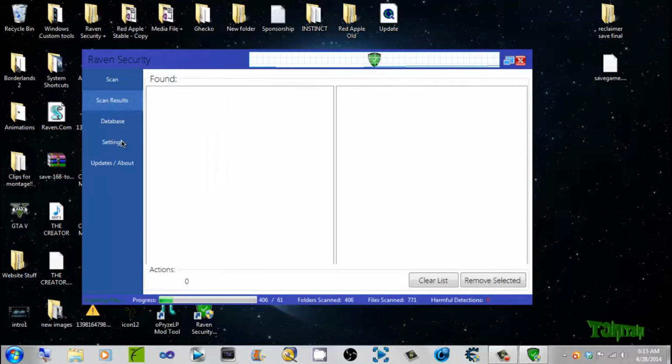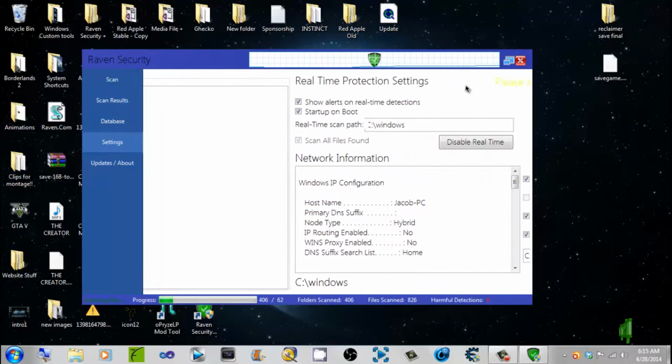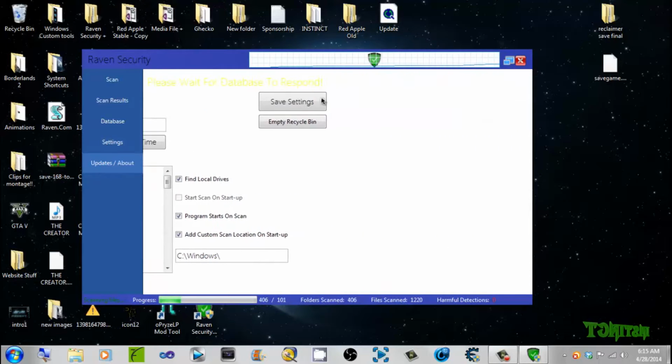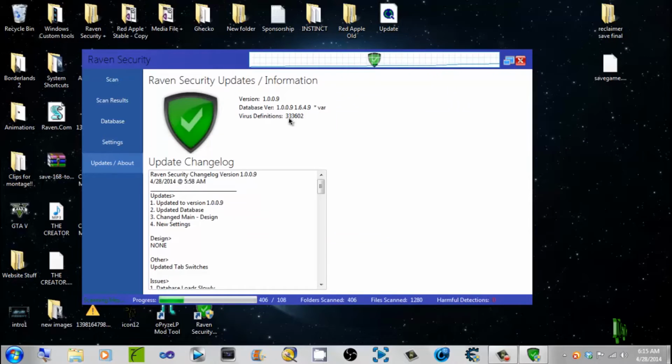The database, I'm not going to show you guys because it takes forever to load. I even have a warning in the settings: please wait for database to respond, because it takes three to four minutes to load, because there's 602 virus definitions, so it has to load all those in the text boxes that I have on the page, and it just takes forever.